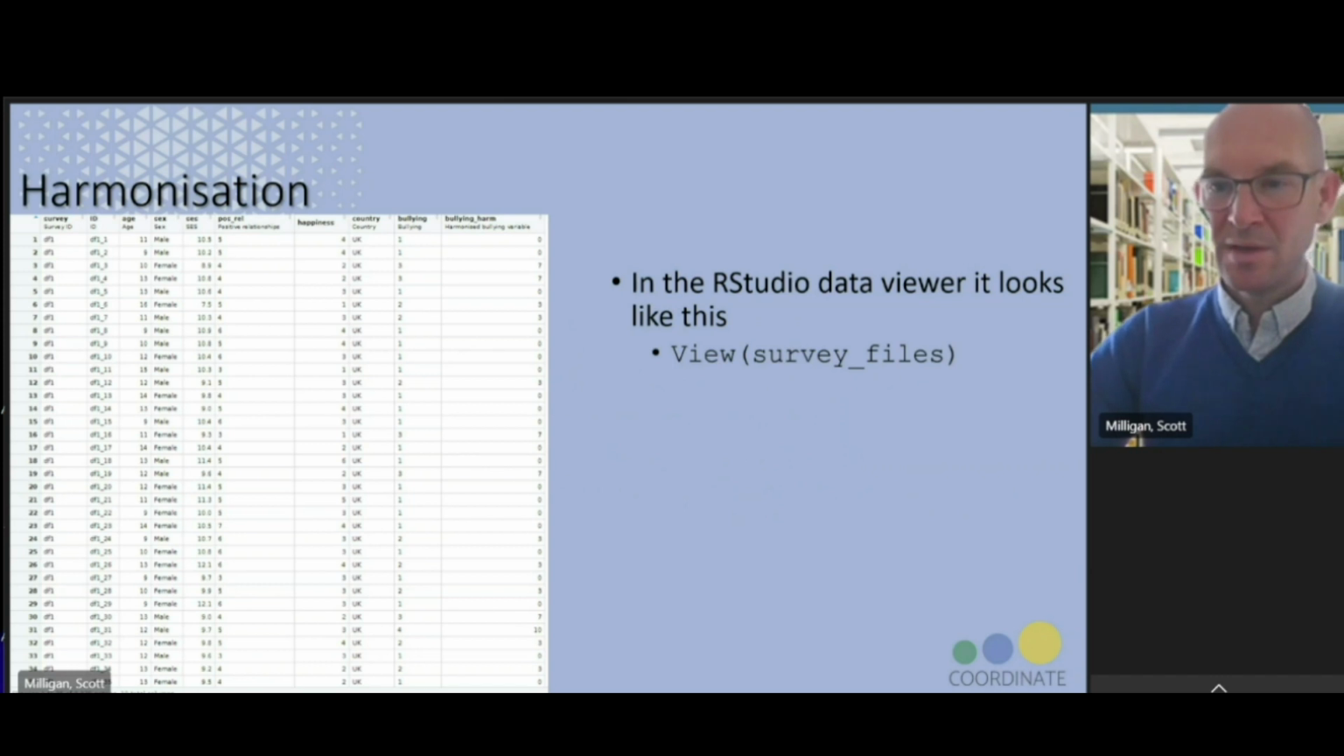So here's what the harmonized data set looks like. Using the View survey files function in RStudio, we look at the data viewer. Here we only see the first part of the data frame, but you should know that it goes all the way down to the bottom, to the end of the cases. And we see here from left to right what the data looks like.